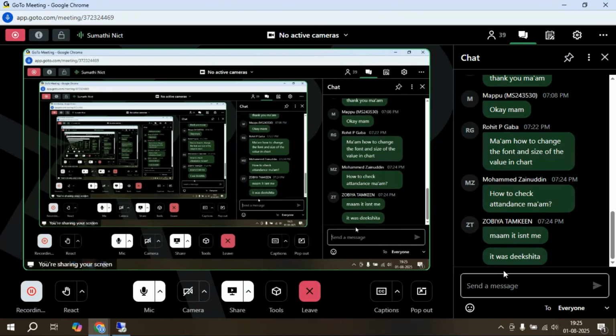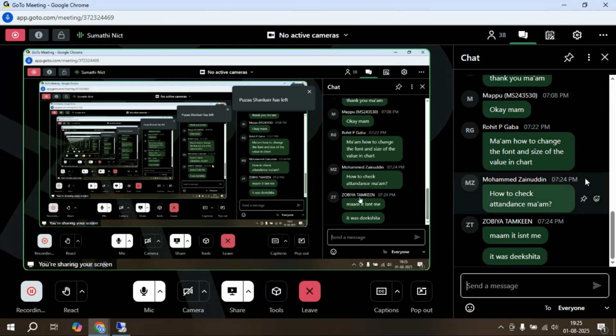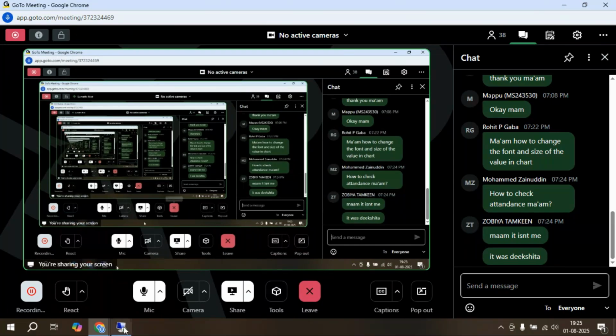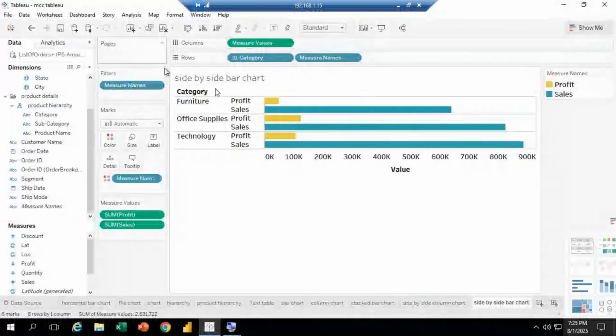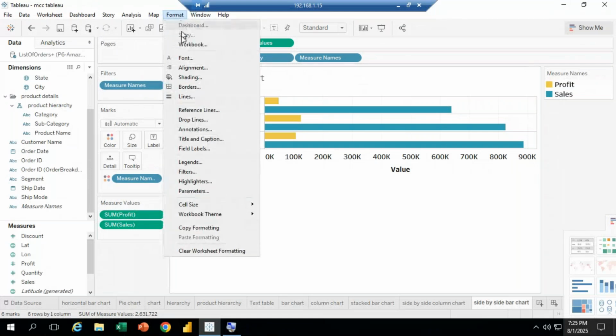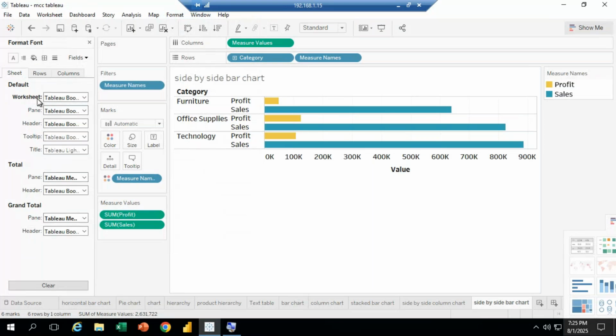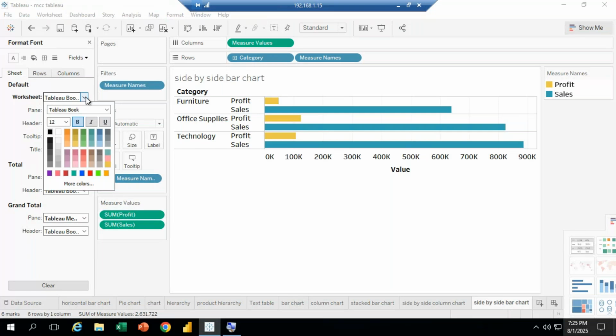I will tell. Okay. How to change the font size of the value? First, go to the format option. Click on that format. Here the font option. Here we can change the worksheet. In this particular worksheet, we can change the font sizes. Now here click on the Tableau book, select the font size. See, it's going to change.